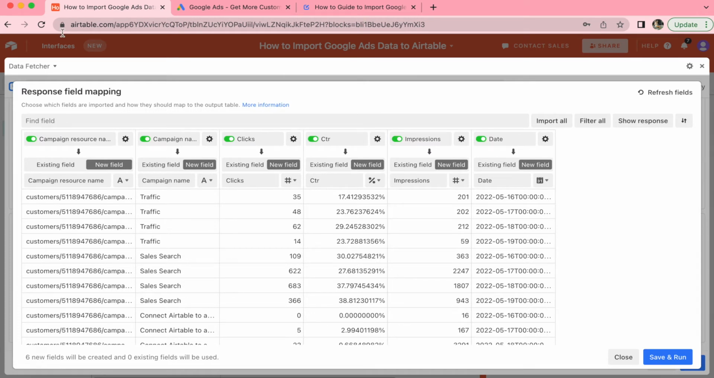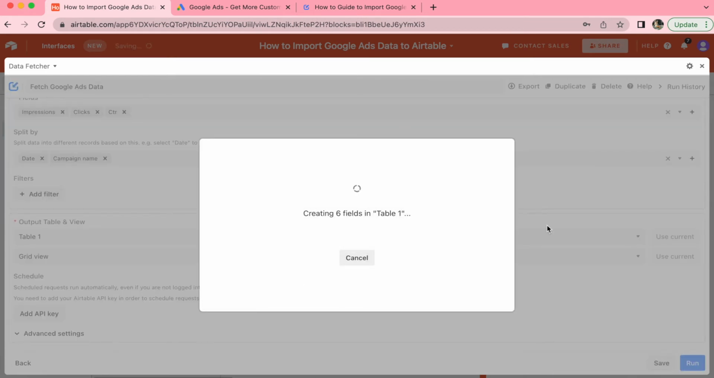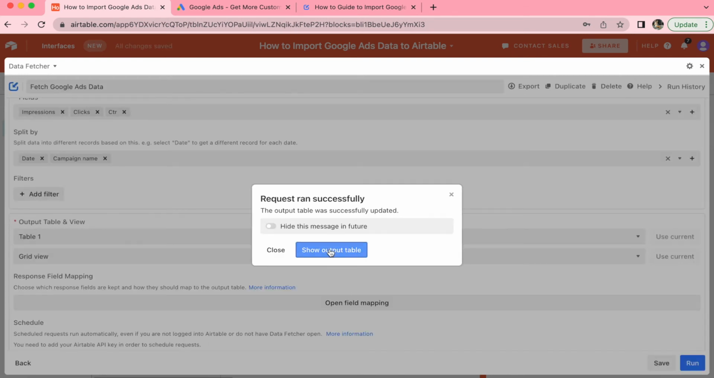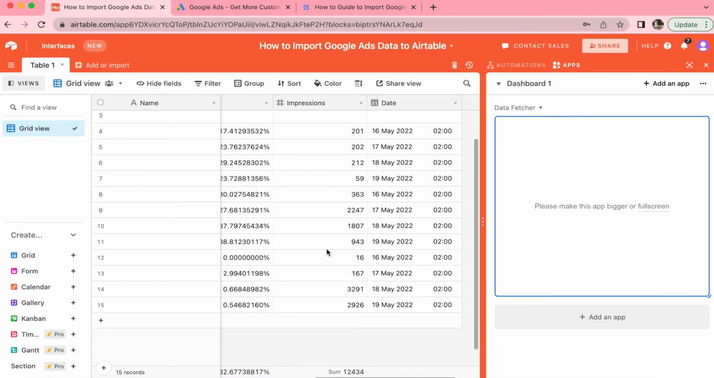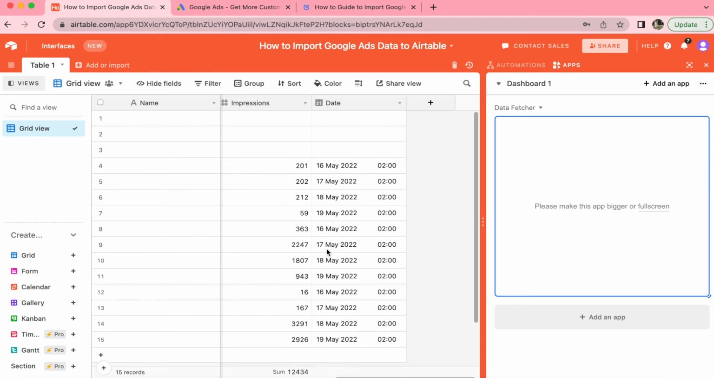And so now we arrive to the response field mapping. So this is where we can choose which fields we'd like to import into our Airtable. But we've already actually chosen these, as you can see, so we want to bring all of these through. If you did want to turn any of these off so that they aren't imported into your Airtable, you can simply turn the toggles from green to gray. But like I say, we can leave this as it is, nice and simple, and then select save and run in the bottom right hand corner, and now these fields will be created. Once that's done, we can select show output table, and as you can see, we'll arrive, and if you scroll over to the right hand side, you'll see all of that data has already been imported.